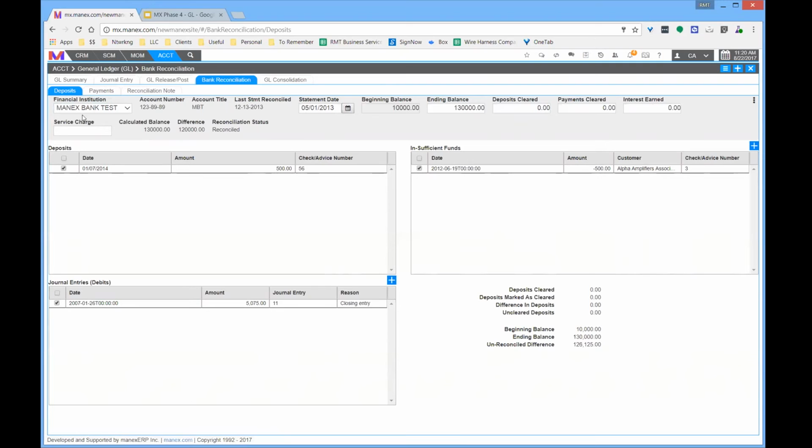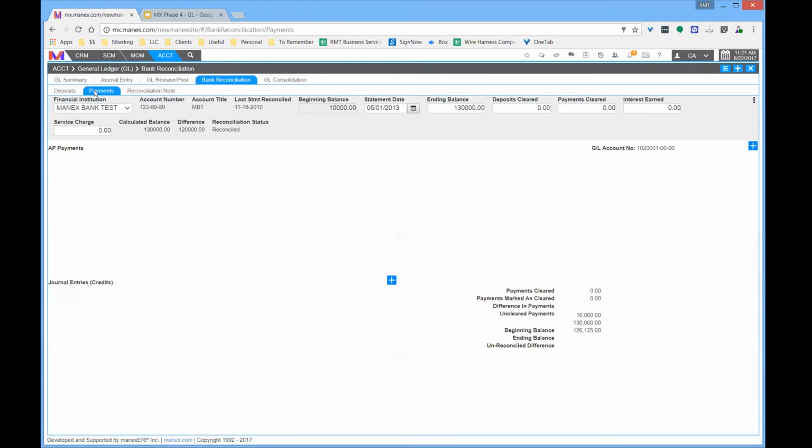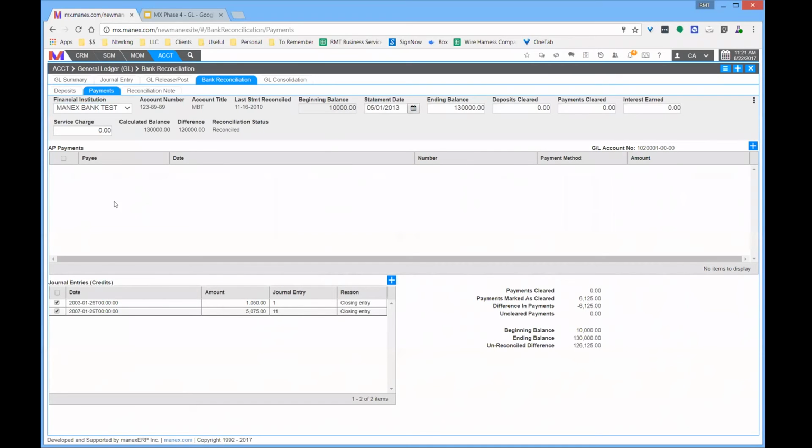And then you can see, right now I have selected the deposits tab, so I can see all of my deposits, any insufficient funds, journal entry information, check off those that the bank has seen. Jump over to my payments, review any payments that have cleared, journal entries that have cleared, or transactions that you need to have on there.